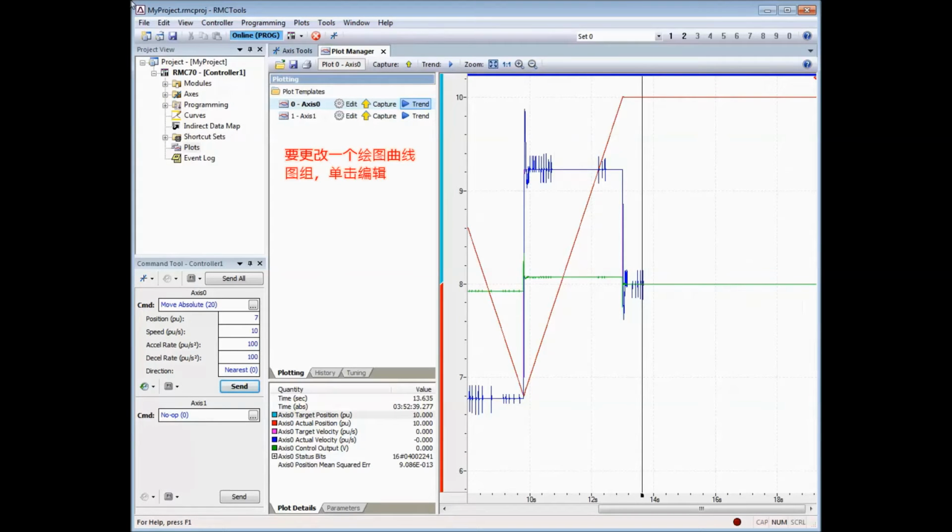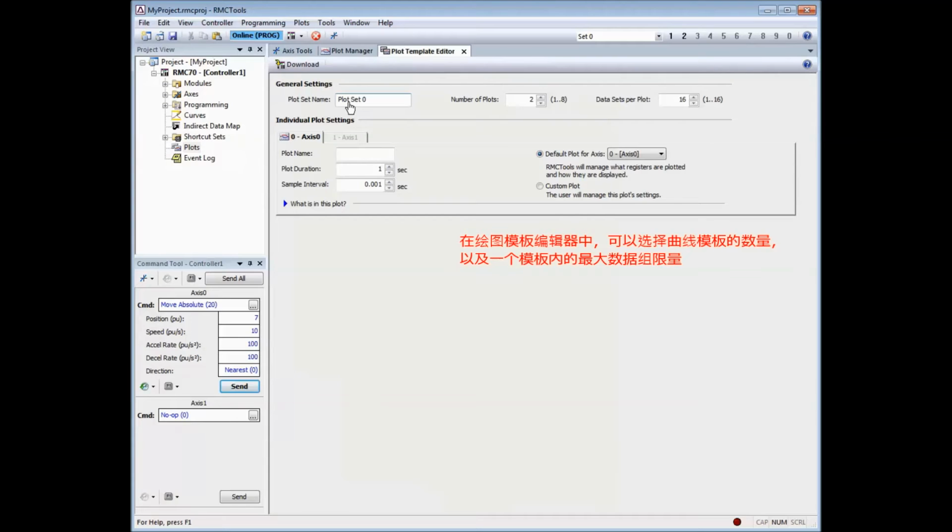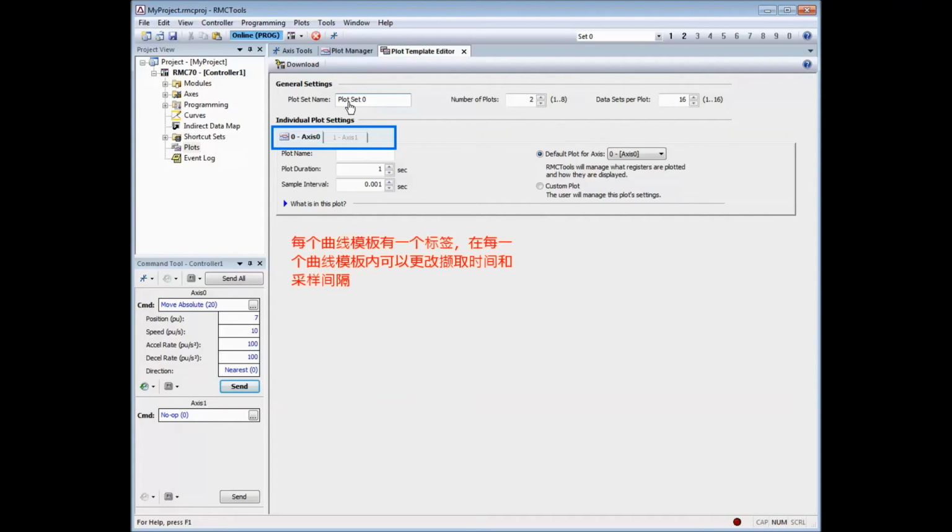To change a plot template, click Edit. In the plot template editor, we can choose the number of plot templates and the maximum number of datasets per template. Each plot template has a tab. Within each individual plot template, we can change the capture duration and the sample interval.